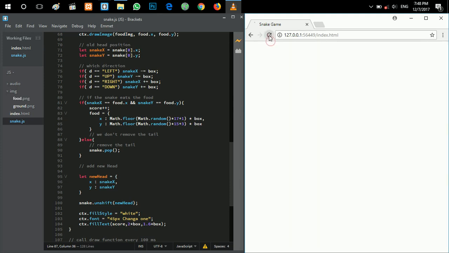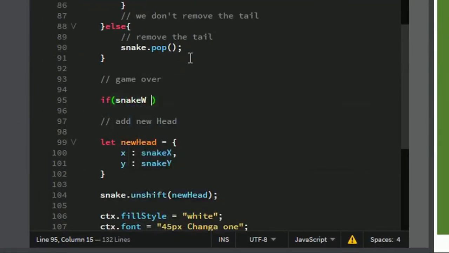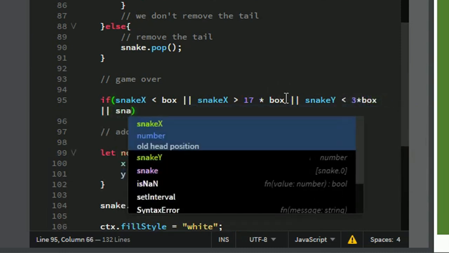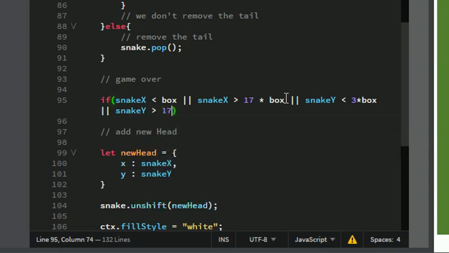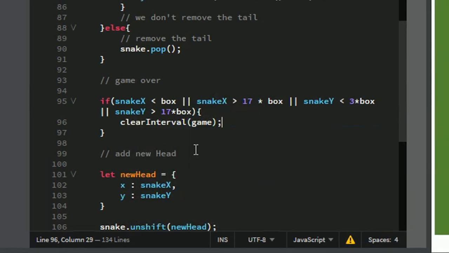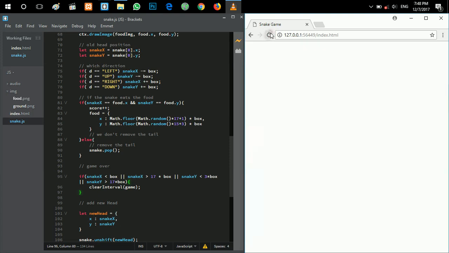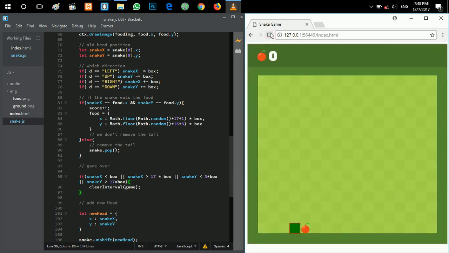That's good. Now I have to set the game over rules. So if snakeX is less than 1 box, or snakeX is greater than 17 boxes, or snakeY is less than 3 boxes, or snakeY is greater than 17 boxes, then we clear the interval. Let's try that. Yes, and refresh. Yes. When the snake hits the wall, the game stops.